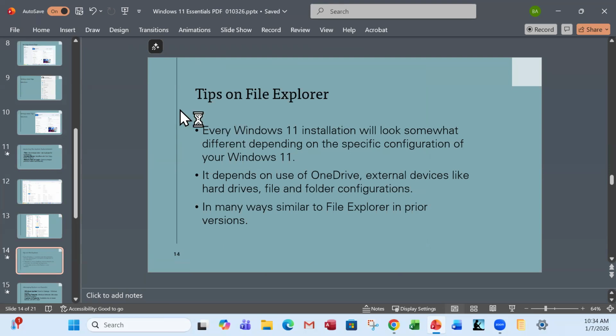Okay. Every Windows installation will look different depending on the configuration of your Windows 11. If you don't use OneDrive, it will still have a OneDrive folder on there, but it may not have anything in it. You may not have an external hard drive or an external USB drive or something like that. You may put it in only periodically when you do a backup, so it won't show up until it's plugged in.